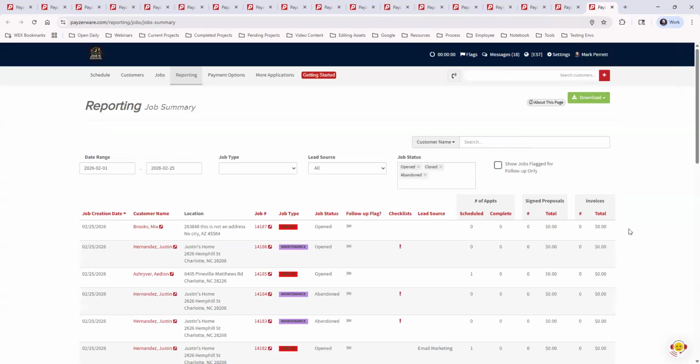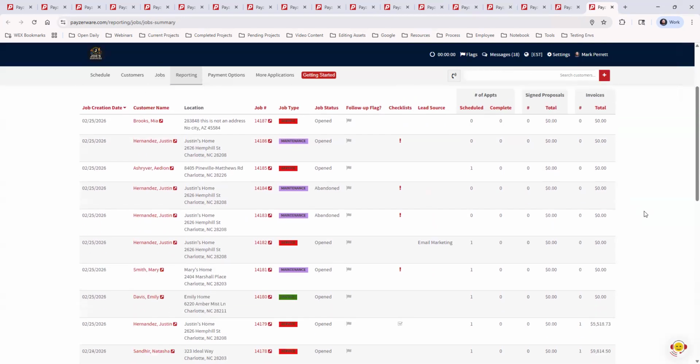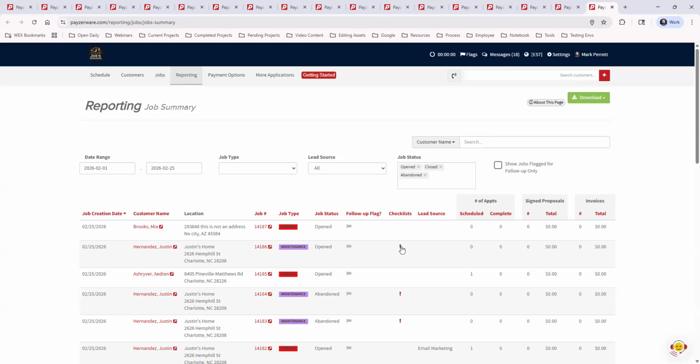And the final thing is job summary. This is going to just give you an overall, top level view of all your jobs in your system. And so I can see, did someone schedule an appointment and was it complete? If not, maybe you want to look into that. Is there a signed proposal but no invoice? What happened there? So this just allows you to see an overview of each job. Did they complete their checklist? And then you can go into the job to investigate further as needed.